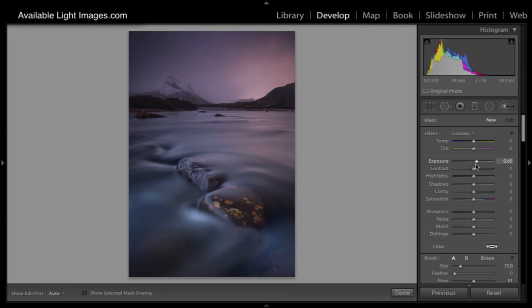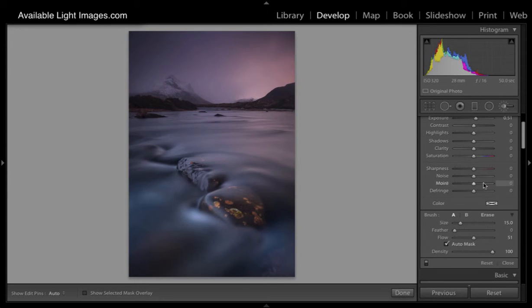So let's say I want to look at this rock in the foreground. I am going to want to brighten it. So let's start with half a stop and flow at 50%. I'm going to feather it also about 75% with a smallish brush. And I'm going to come in there, and that's the whole rock being brightened.